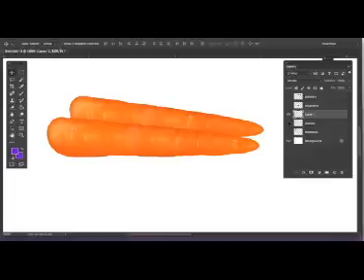And that is the end of it. So remember, Shift adds and Alt subtracts in the Lasso tool.